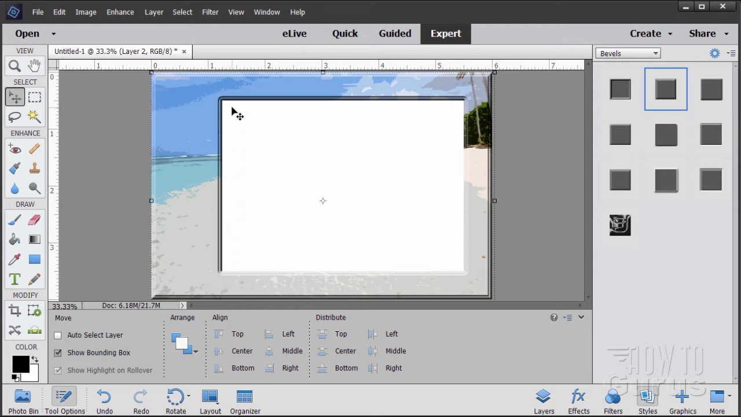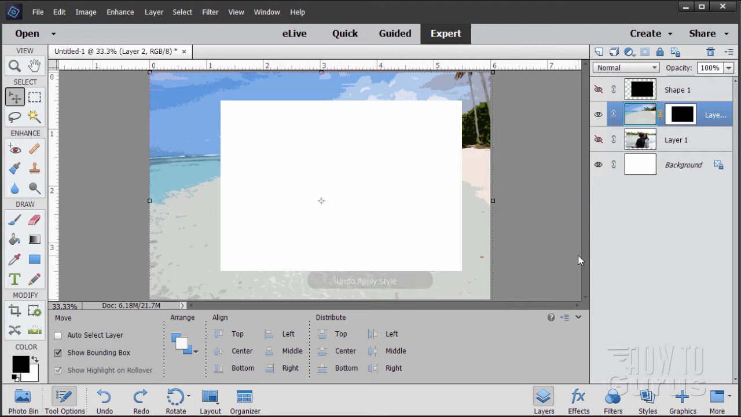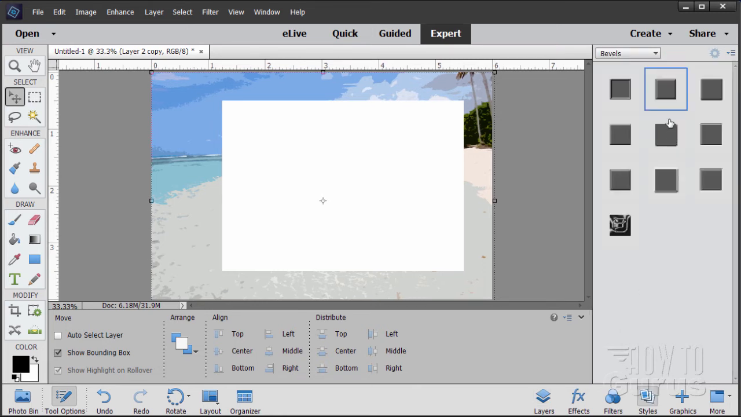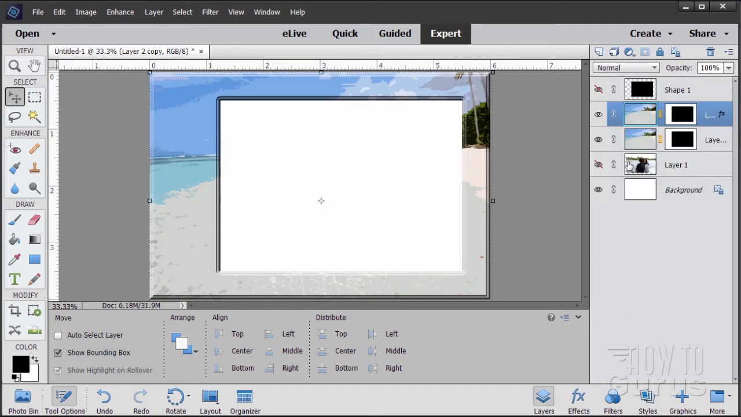Now notice that there's a problem here. It gives me a scalloped edge here, but it also gives me a scalloped edge on the outside. I don't want to have that outside scalloped edge. So let me show you how you can get rid of that outside scalloped edge. I'm first going to undo this style. Let's go back to our layers, and we'll take this layer and duplicate it. There we go, duplicate layers. I have two of those. On the top one, we'll go back and we'll apply that style. There it is. Okay, let's go back to layers again.